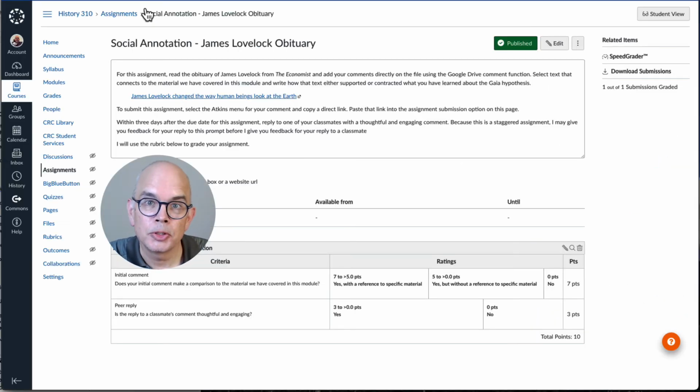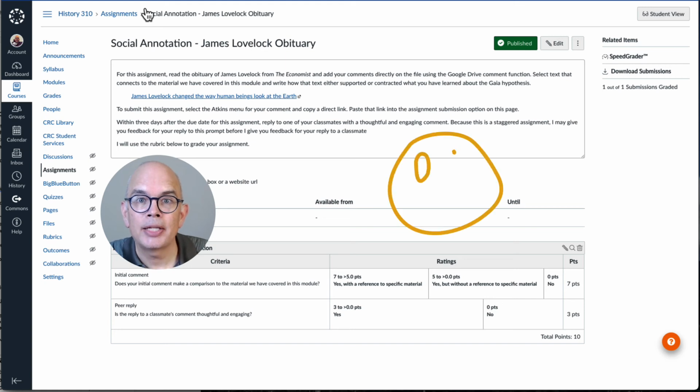Uploading a PDF file into Google Drive and then sharing that within Canvas is a way to use Canvas to do a social annotation assignment.